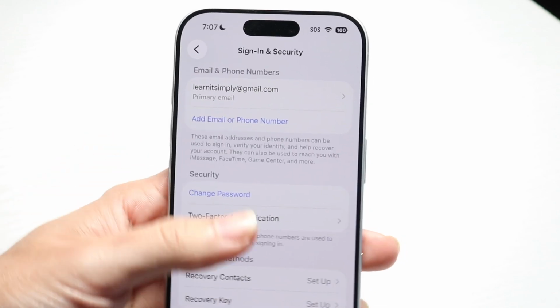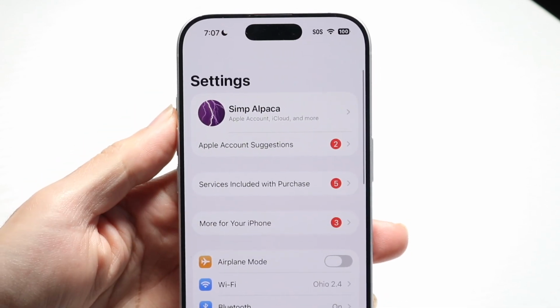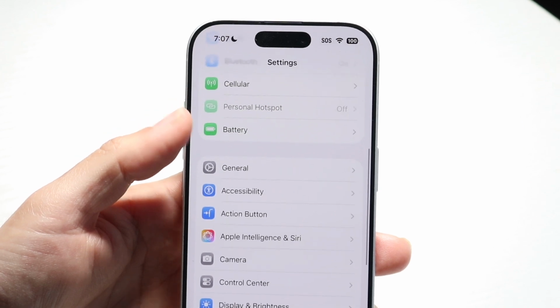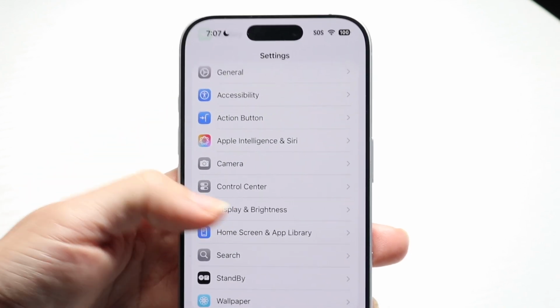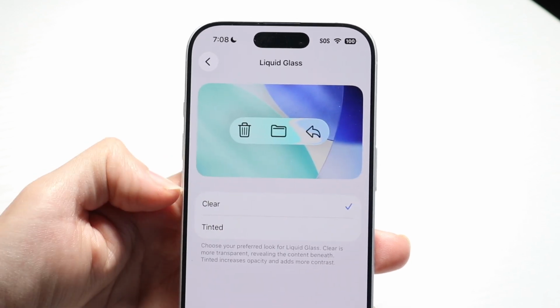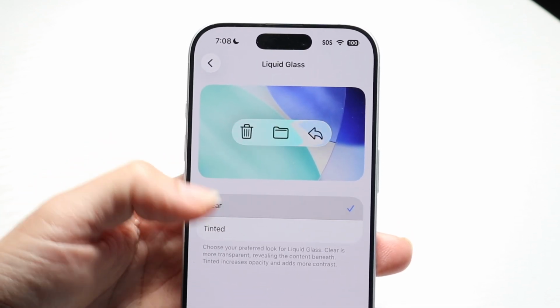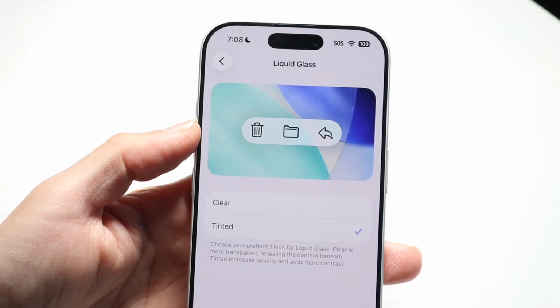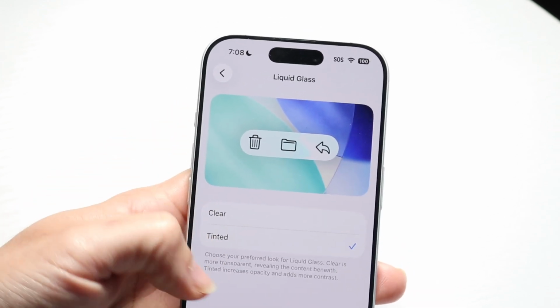So number one, what you can do is make your way over to your iPhone settings. If you're on iOS 26, scroll down to display and brightness, and you can turn the liquid glass option from clear to tinted. And this might give you a little bit less of that blurry approach. You can turn it the other way around, or you can also reduce transparency.